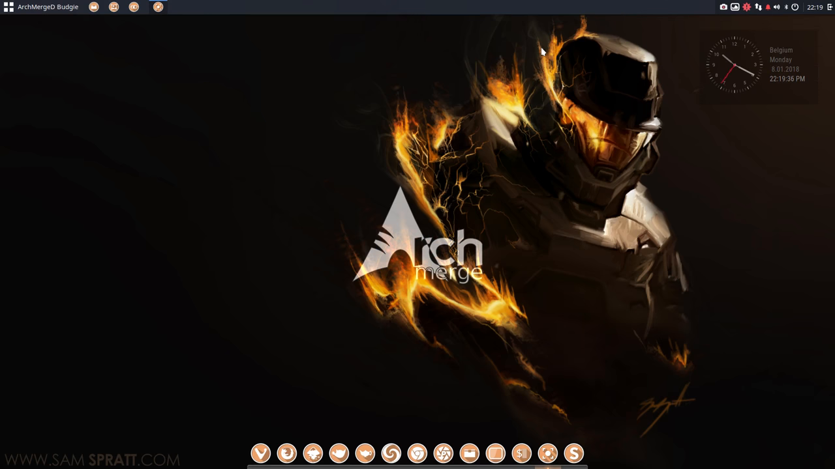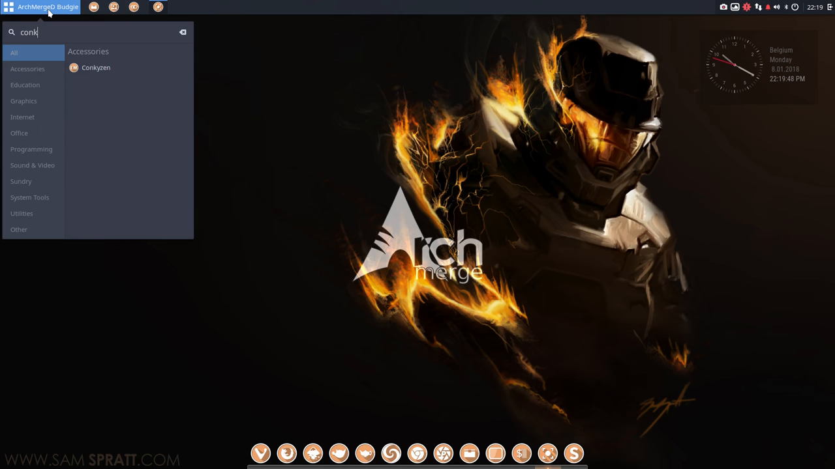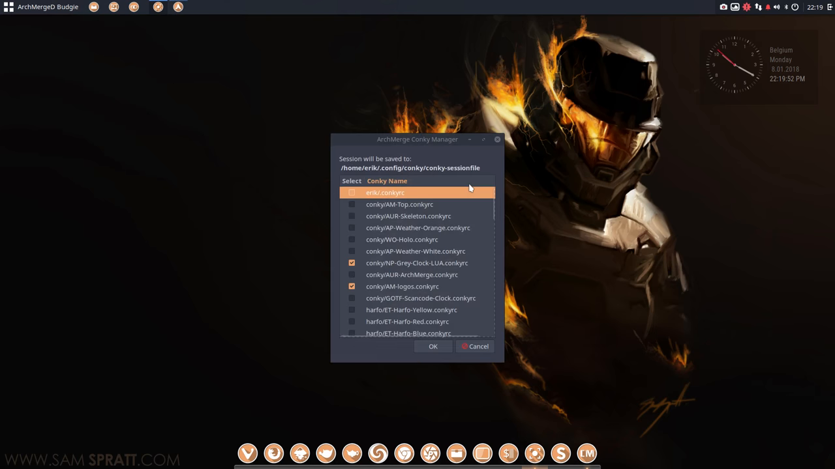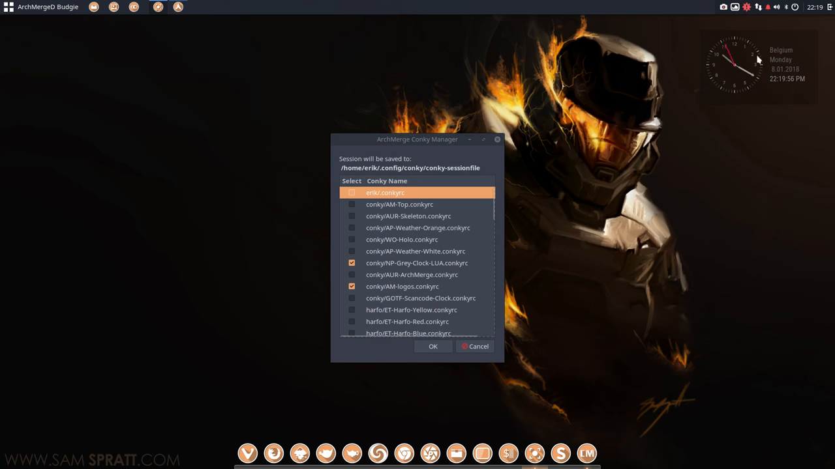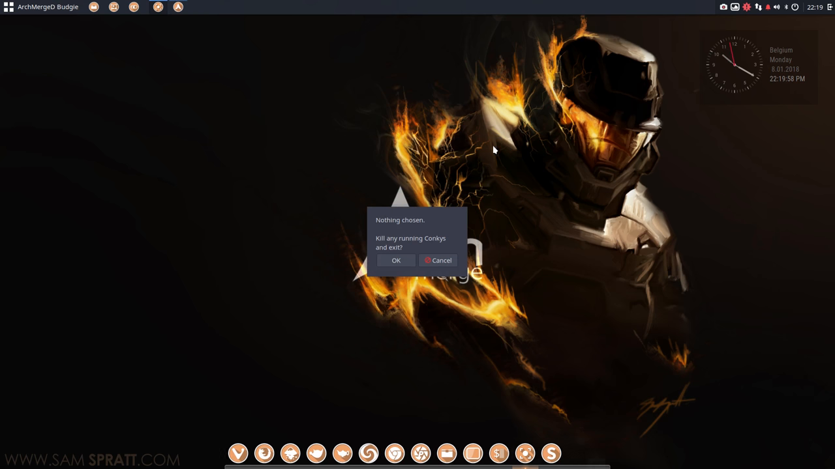One of our ArchMergers asked the question, how do you start up the conkies in Budgie? They're already loaded, you don't have to do anything. The only thing we have here that we can find is conky and conky zen. Conky zen is something we've known from OpenBox. Here you select whatever conky you want to see, and that's fine, it works.